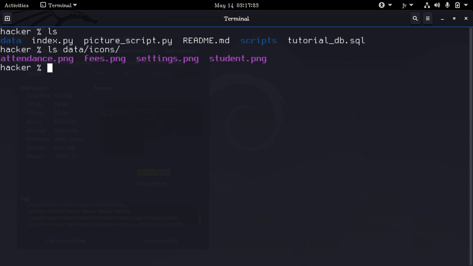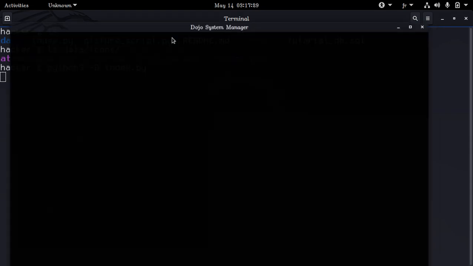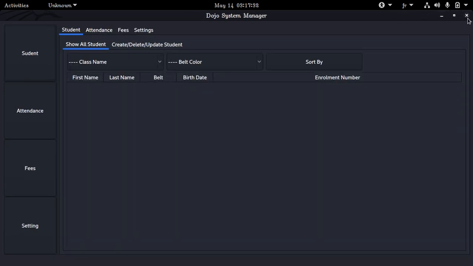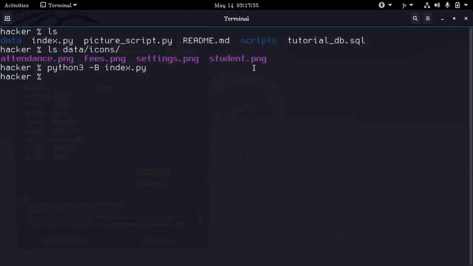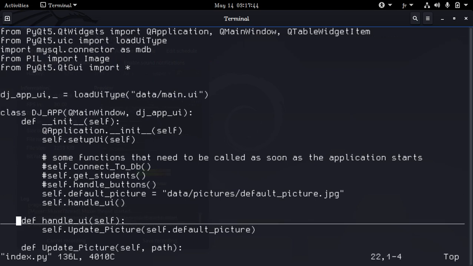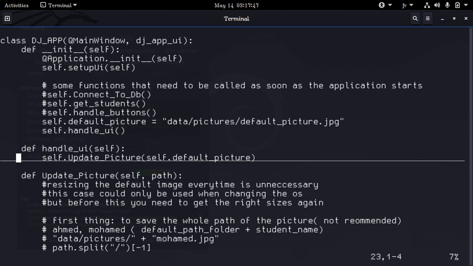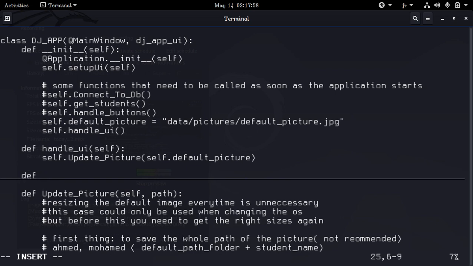So now our application still looks like this, and we need to use those icons to make it look a little bit cooler. So let's open the index.py and create a function. We already have the handle UI that calls all the functions to deal with the UI. Now what we need to do is create a function that assigns those icons to the buttons.